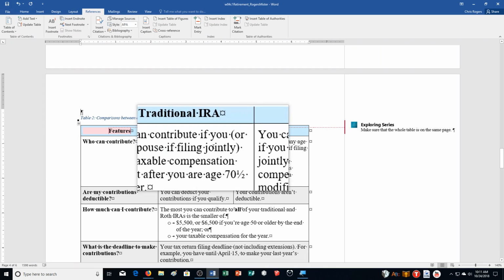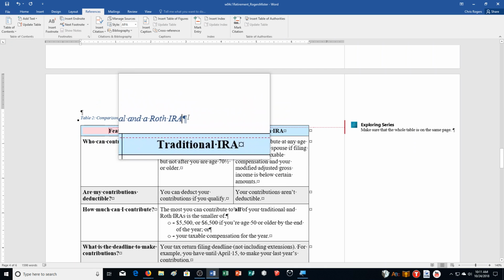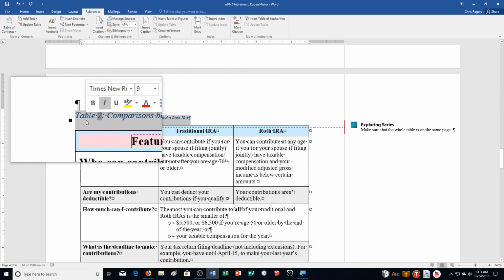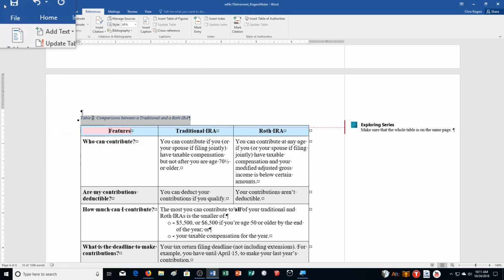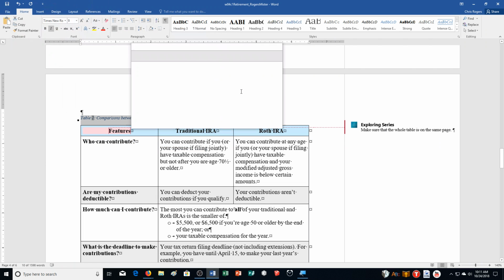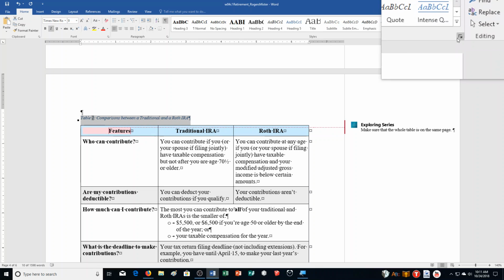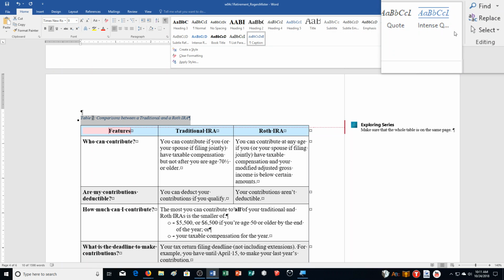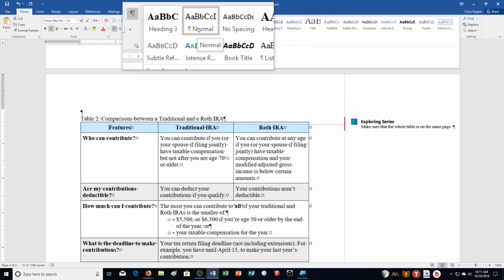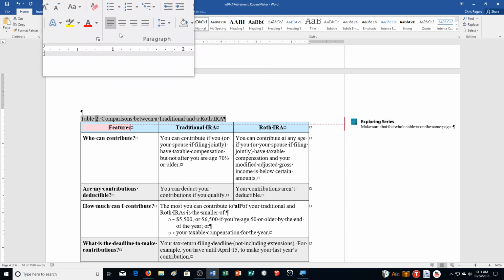And then it says here for Table 2 to format both captions as normal. So I'm going to go here to Home. And I believe right here, yeah, you can select Normal. And then let's center it.